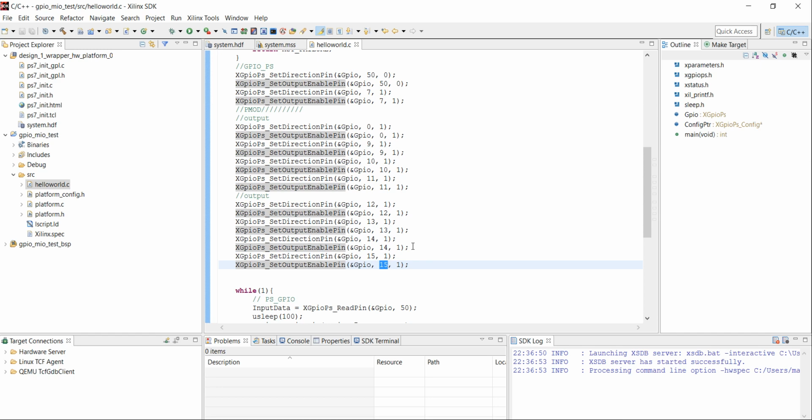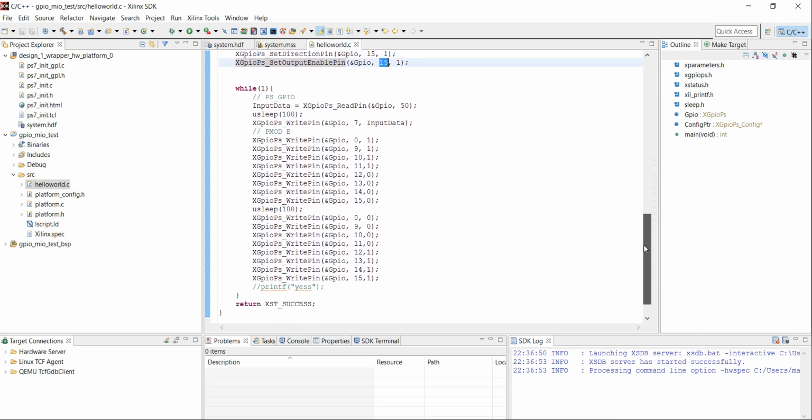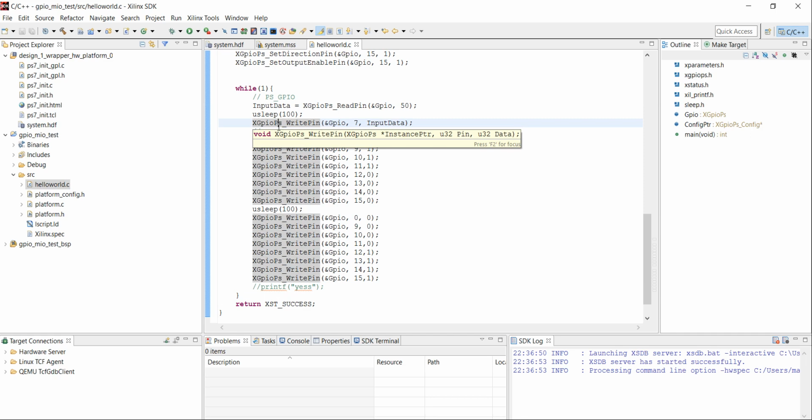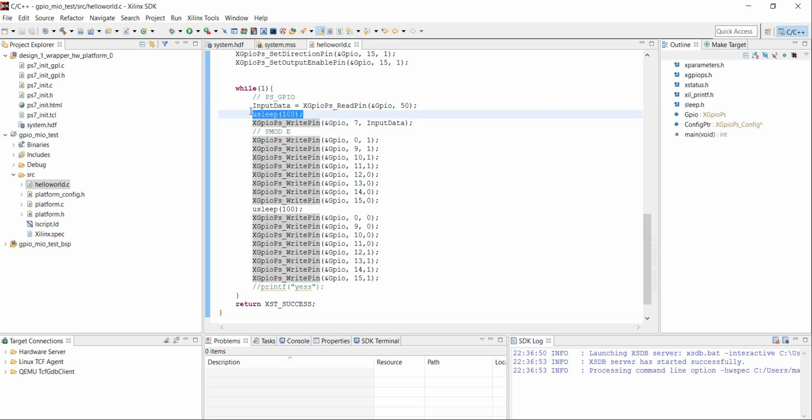Now I want to read and write data. Now I have a while one here. In while one, what I'm doing here, I'm just reading a 50. Remember, 50 is a button. So I'm reading the value from the 50 input and writing back that value to 7. 7 means LED. So whenever I press a button, the LED should blink and it should glow up after 100 microsecond. And of course, it's not perceivable, so as soon as you press a button, the LED should glow or it should blink.